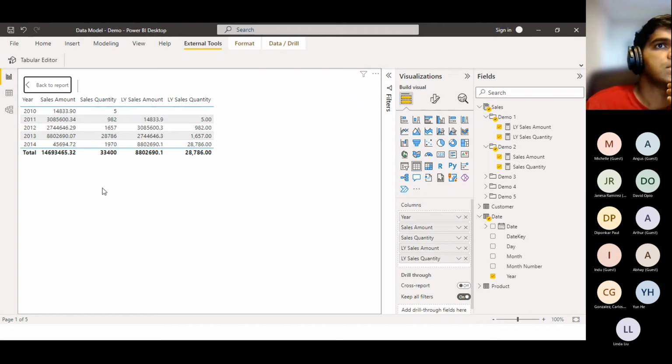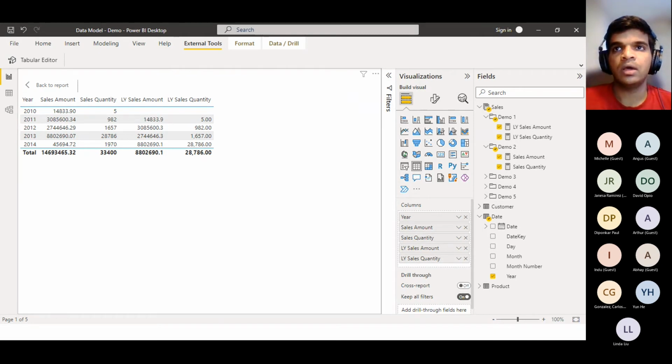Typically year-wise. So obviously it would be year-wise. And if you look at, and if I take your attention to the last year measures now. So this is typically the output that we got from having the two additional measures, which is the last year sales amount and last year sales quantity.